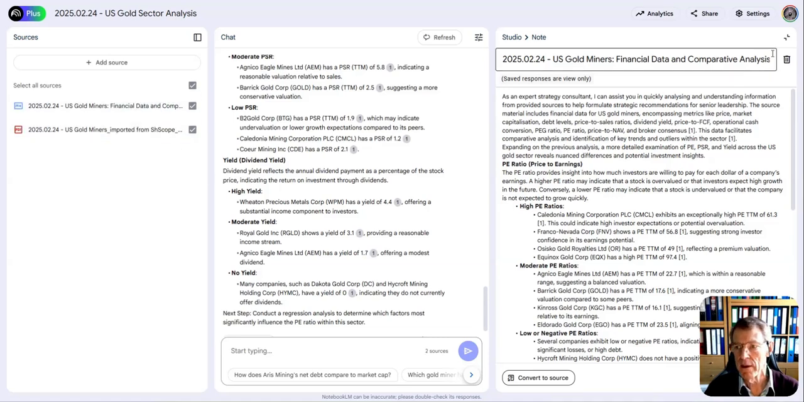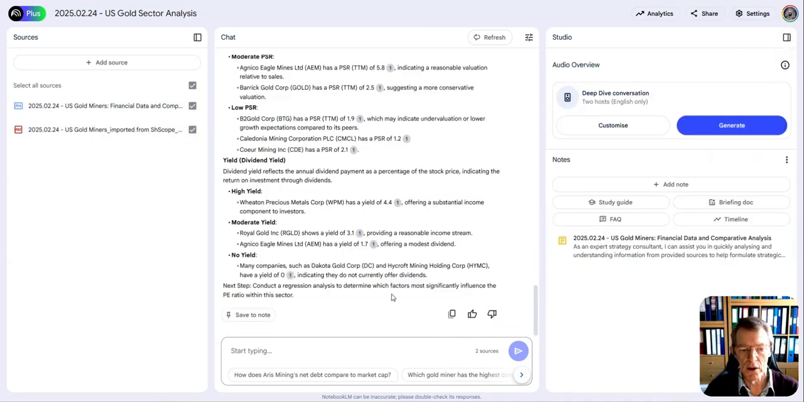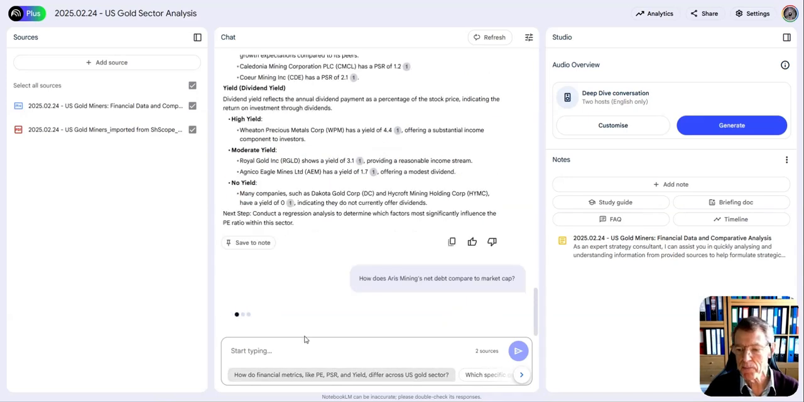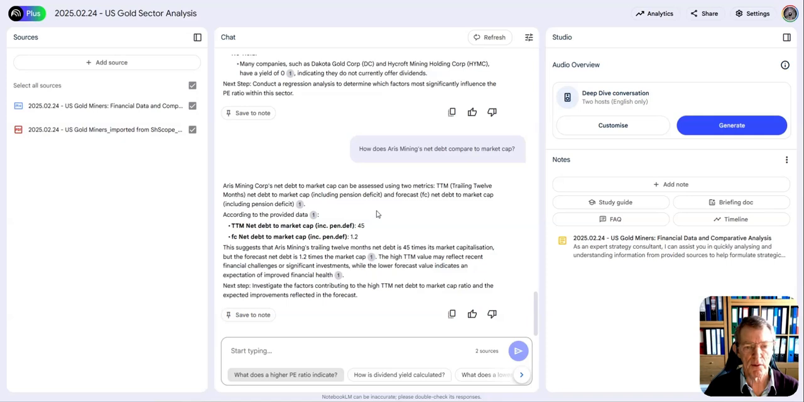Now, before we do anything else, I want to come back and see what other questions are in here. It talks about Aris Mining's net debt compared to market cap. I wonder why it's picked that particular company. We'll press the button and see, shall we? And again, I've got an interesting response.